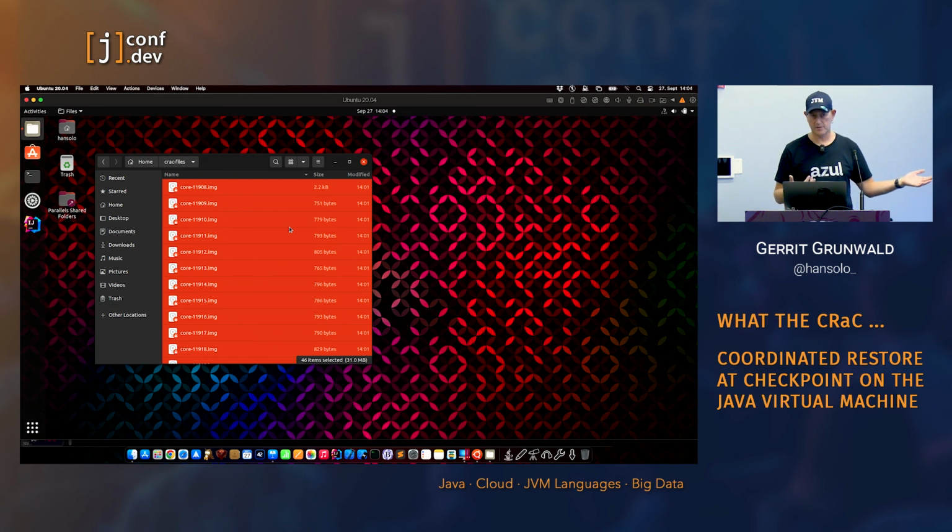You need some disk space, which usually is not a big problem. But you can imagine if you run a microservice, you would like to keep the node as small as possible. You have to keep in mind, if you create the checkpoint, it takes some memory on the hard drive.